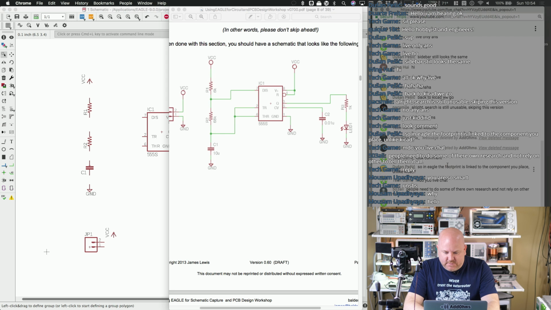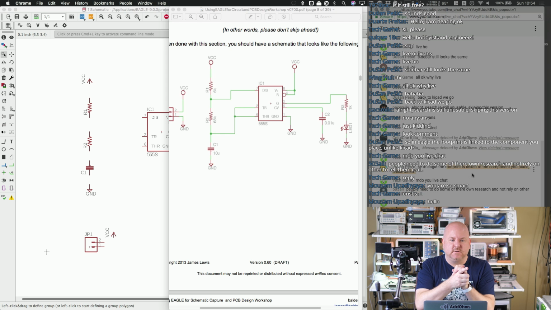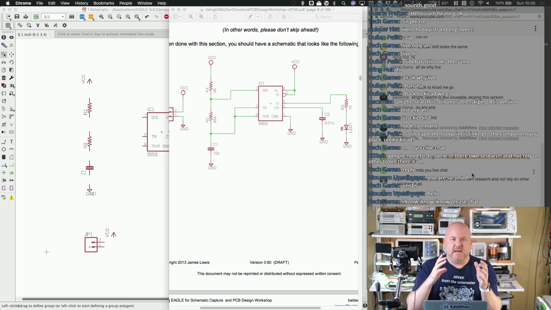Let's see. Eagle footprint is linked to the component you placed, unlike KiCad. Yeah, actually, schematic symbols and footprints are tighter linked. Now, I do think in KiCad, I think it's called Atomic maybe, you can actually link them together. And I would like to come back and look at KiCad 5 and understand how the new component library works, because I haven't really dove much into it. I've been using the nightly builds for a few months, and it's a big improvement over the previous version, but I'm not sure where it's at.